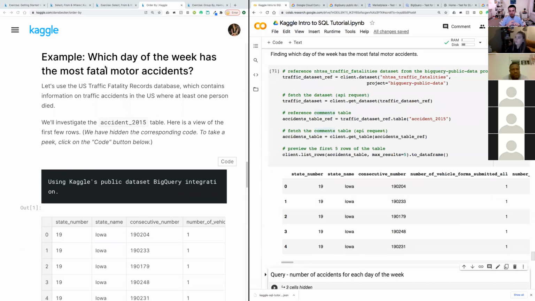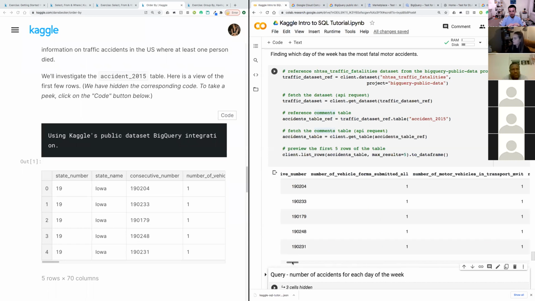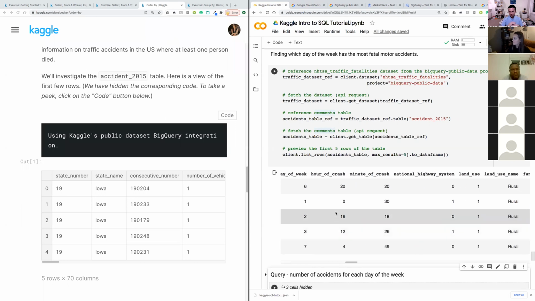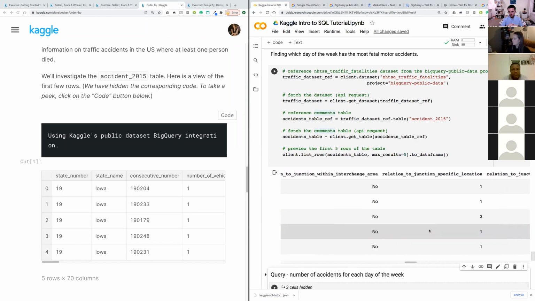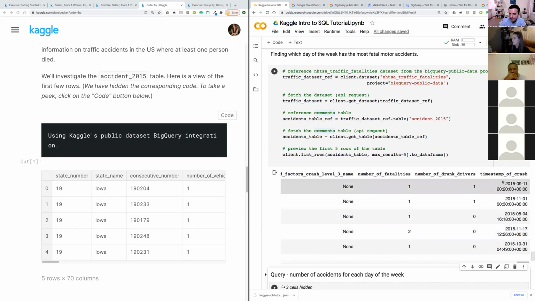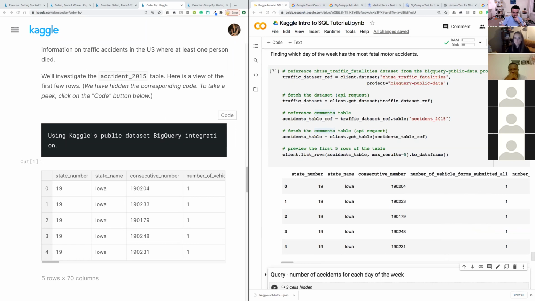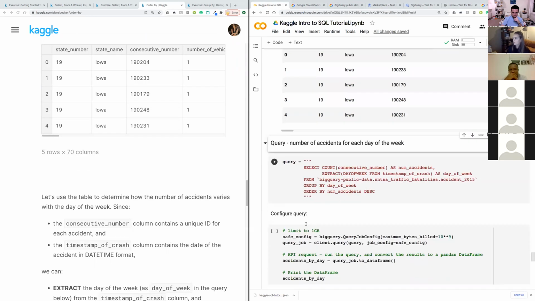table, and we want to ask the question, which day of the week has the most fatal motor accidents? Okay, so we can sort of preview some of our columns here. We've got minutes of crash, but we also have date time objects in here as well. There's a lot of columns. Oh, date time's right at the end. Okay, so let's see if we can figure out this query.